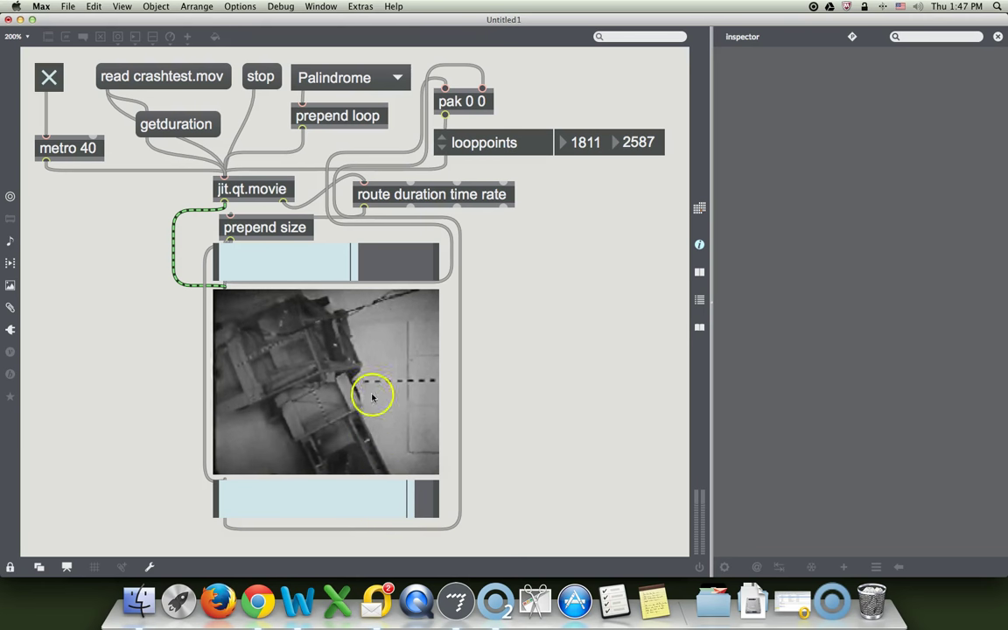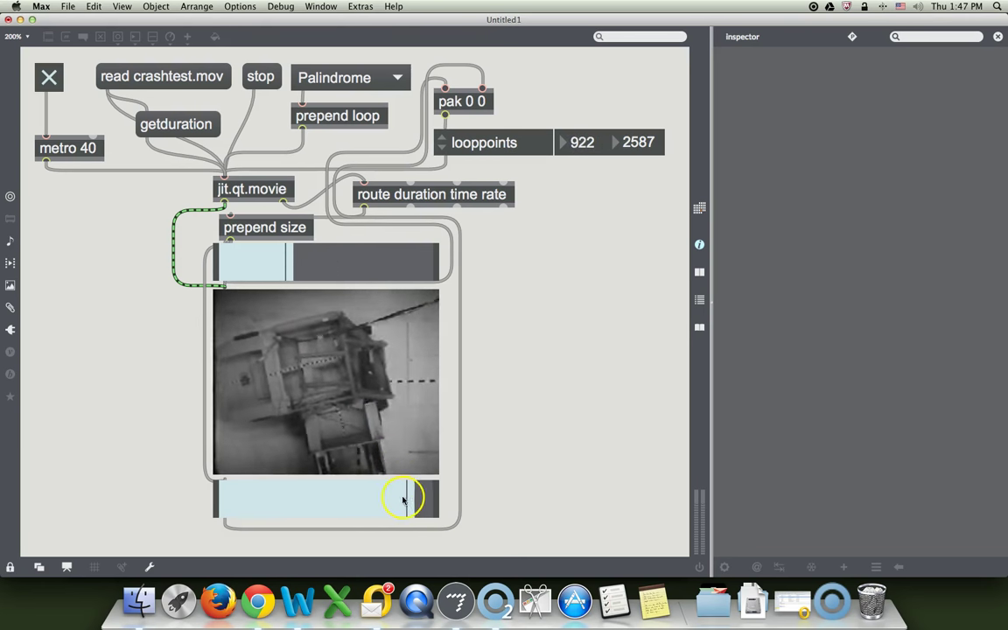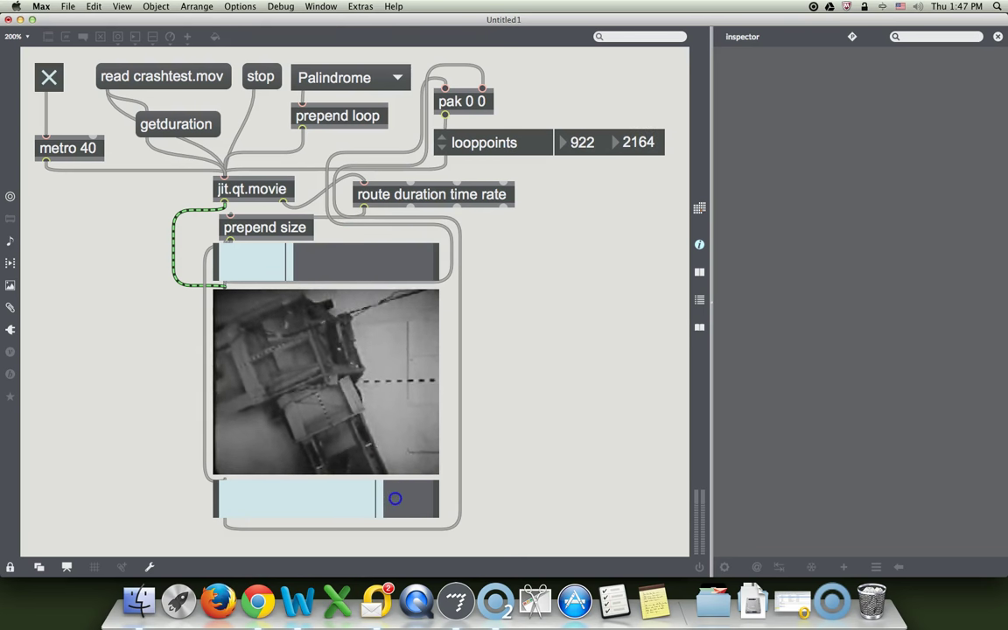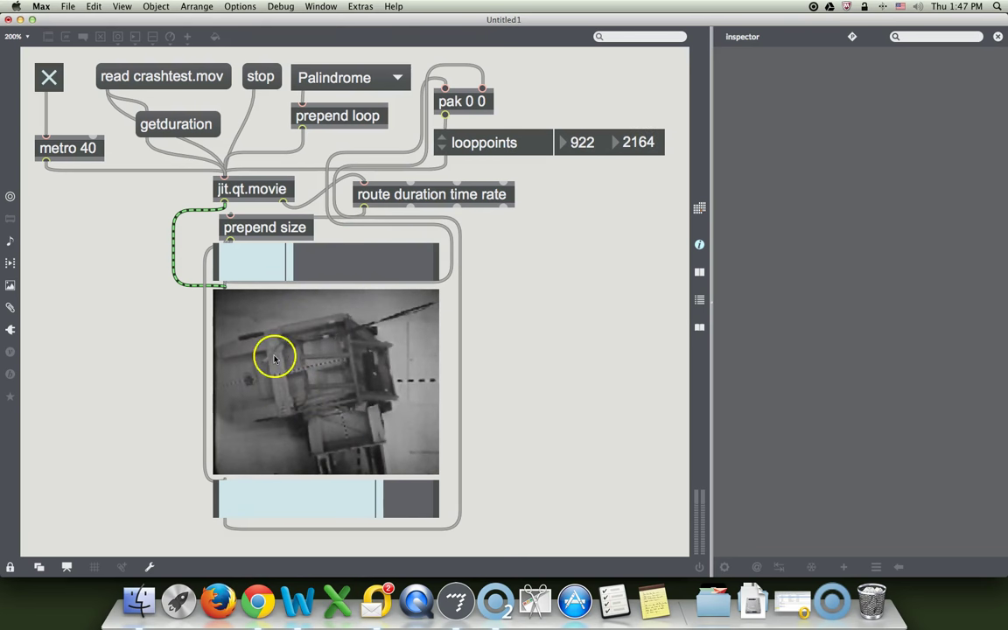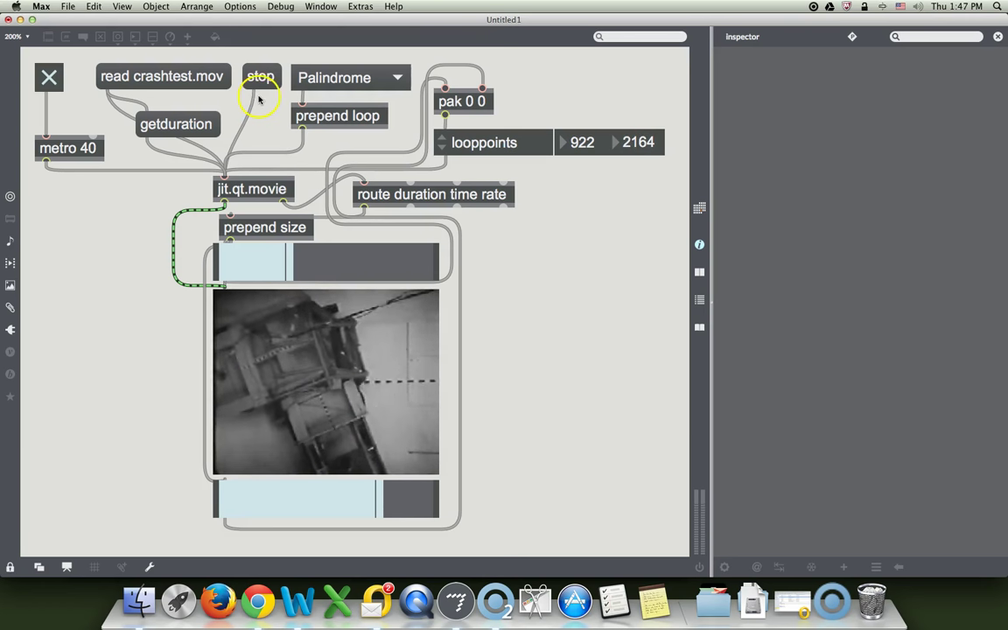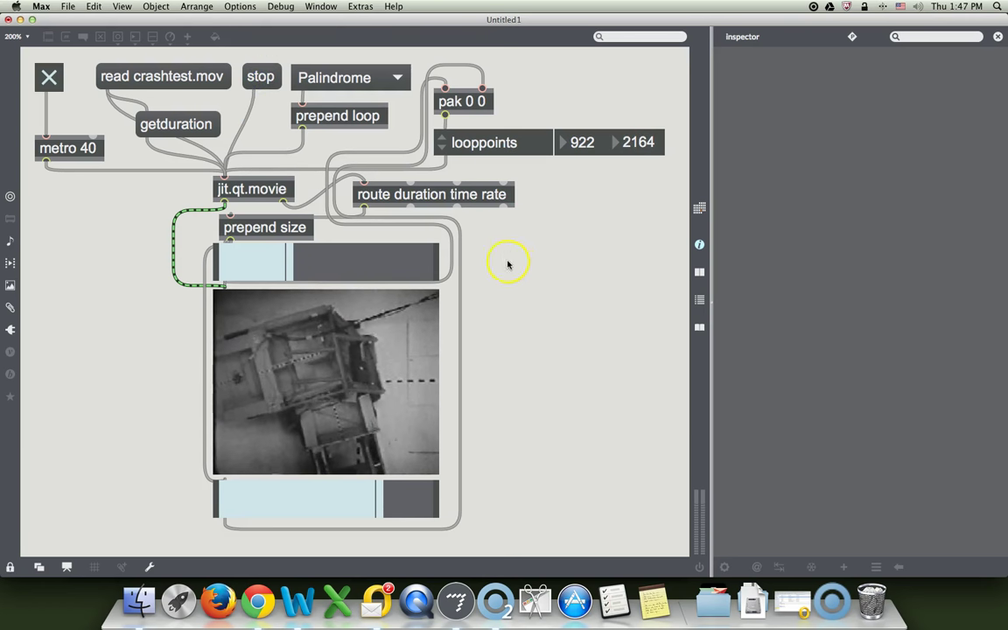Is also working. So now we have an in point and an out point. But what's actually annoying is we have no idea where the film is when it's going through all this. Okay, stop. You're driving me crazy. So we can't tell what the film is doing. So what I propose is that we do this.